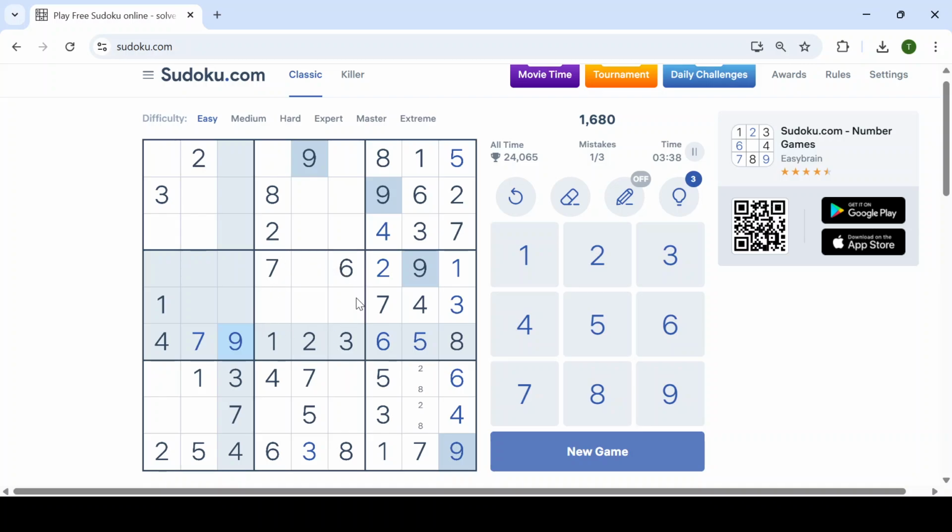My eyes bring me to this block for some reason in the middle. And the reason why is because I see a 4 here, meaning the 4 cannot be in all of these 3 boxes, meaning that the 4 has to be up here because this box does need a 4.